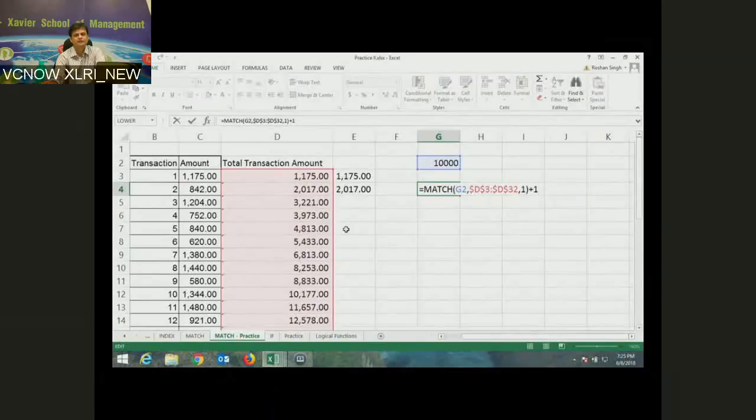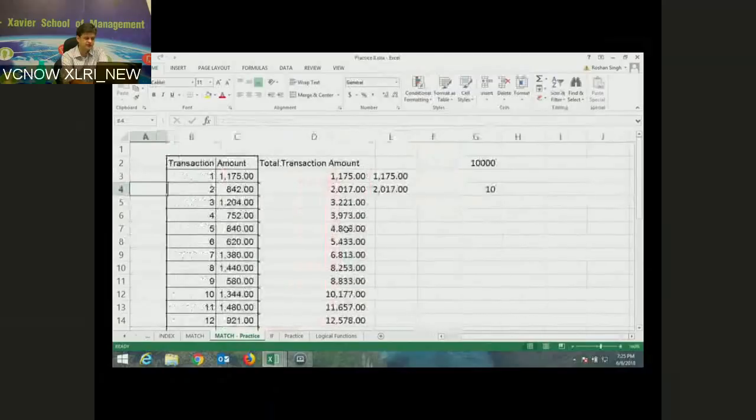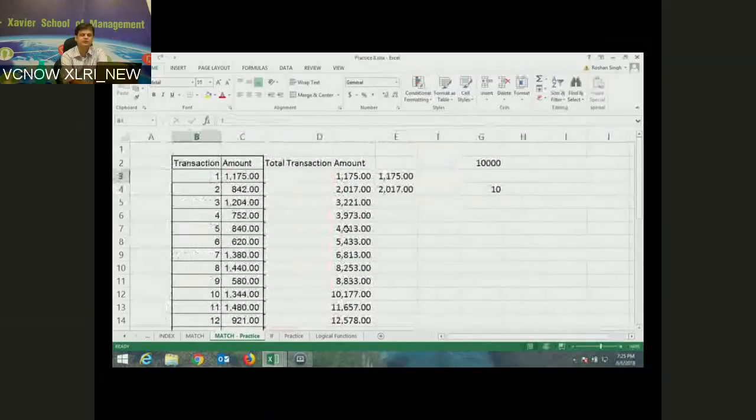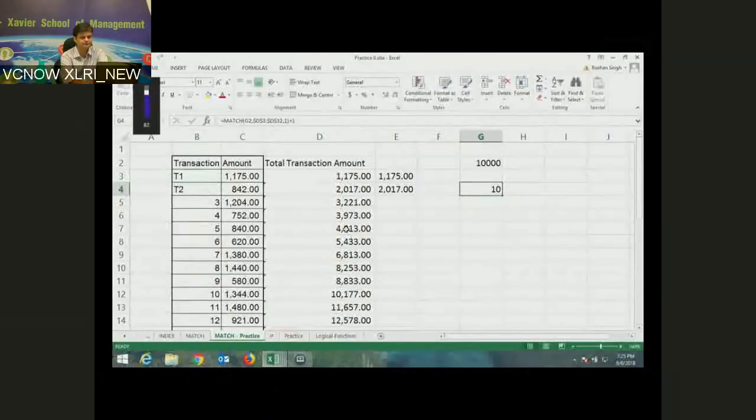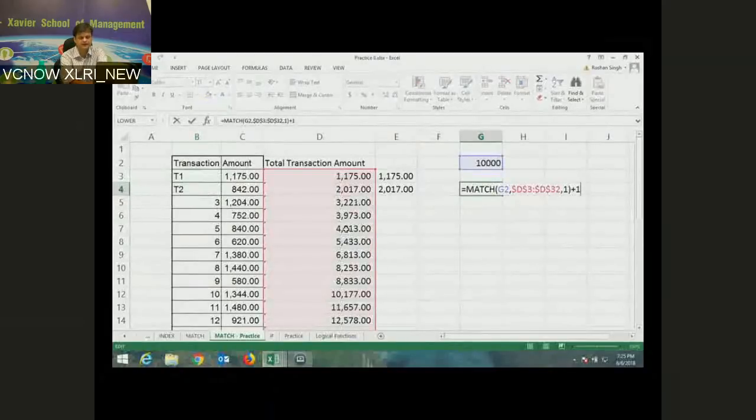So this is how you use these functions in Excel to solve these kinds of problems. Okay, so now it says 10. Well, the transaction numbers are also 1, 2, 3, 4, 5, 6, 7, 8, 9, 10, so you can stop right here. However, if this was something like T1 and T2 and so on, you would have to use the INDEX function.